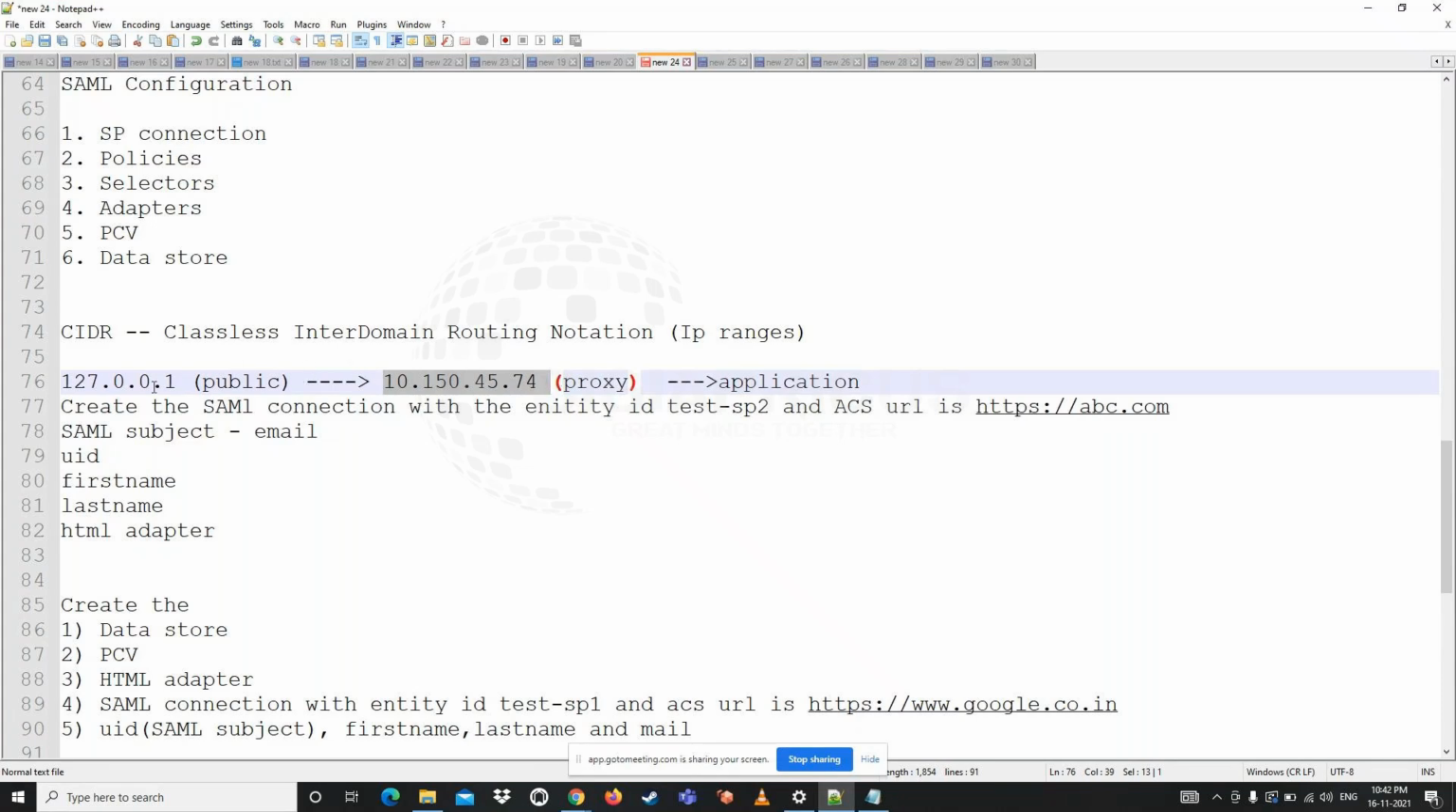So I can't use this IP address to enter here. I have to use this IP address to enter into the application, so that only then will the application accept my request. You may have 100 public IP addresses, but you have to use this particular IP address to enter into the application.